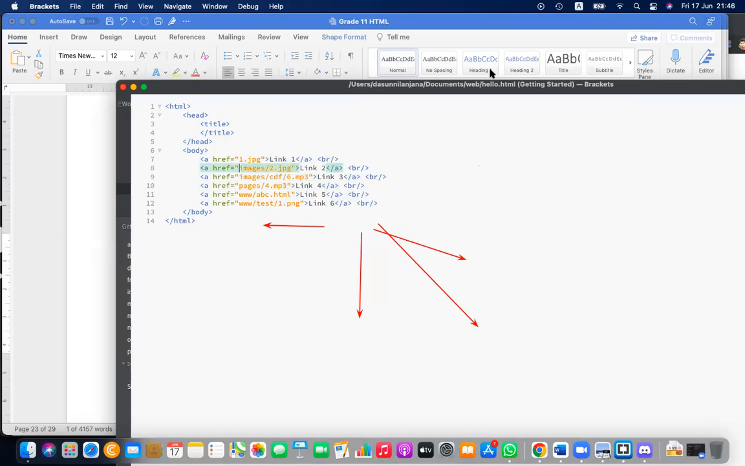The advantage, even after you copy this, there is an advantage, that is, you don't want to change this part. Even after you copy this, no need to change the path.